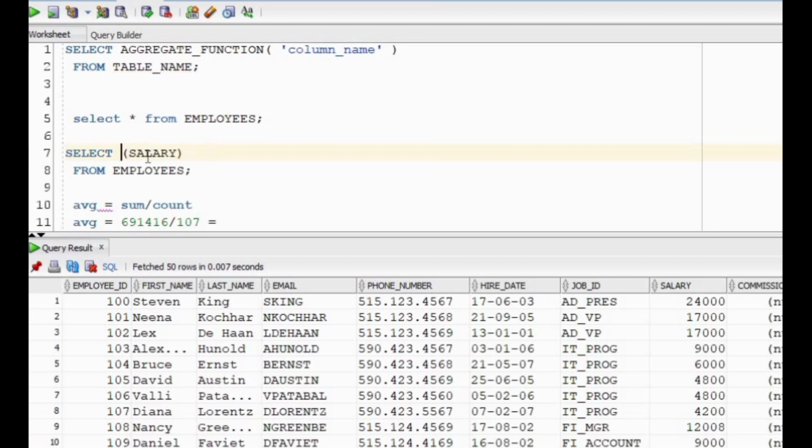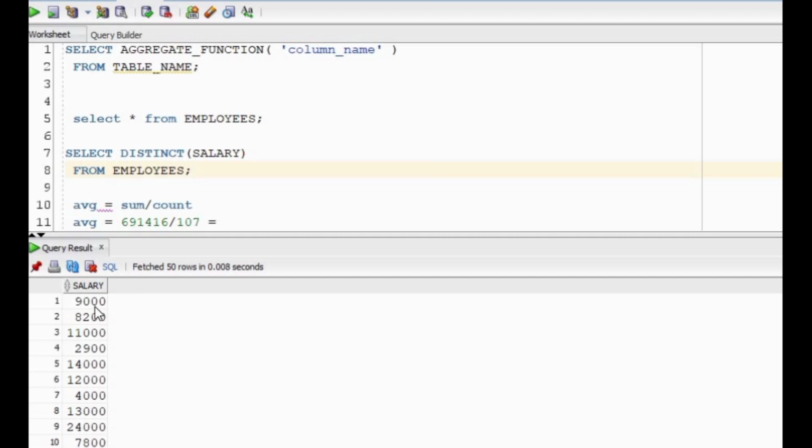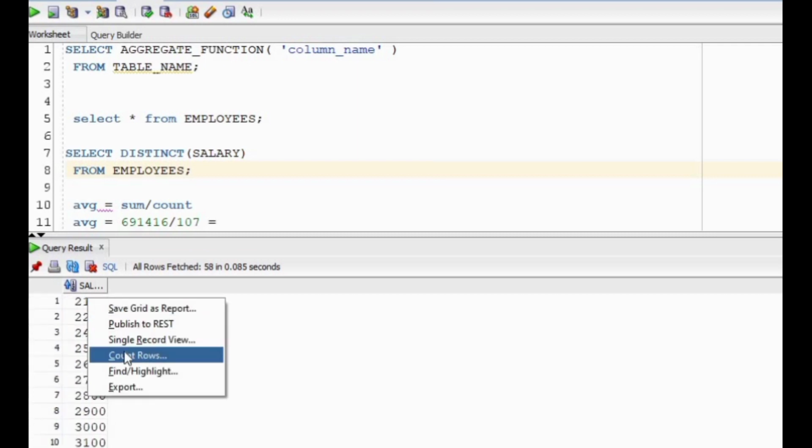Now we will see the distinct function. What the distinct function does is it will eliminate all the duplicate values and give only the distinct values in the salary column. So you can see you are getting a total of 58 rows, right? Here it will discard the duplicates and give only the distinct, unique values in the salary column. So out of 107 rows, we are getting 58 rows.